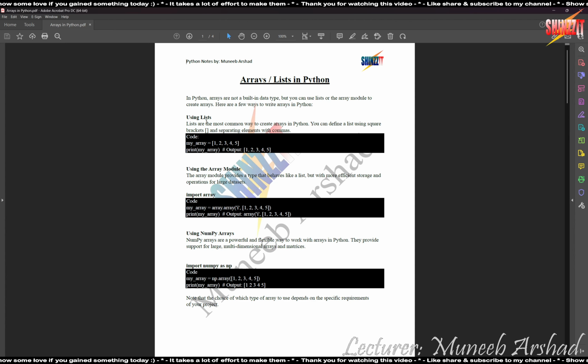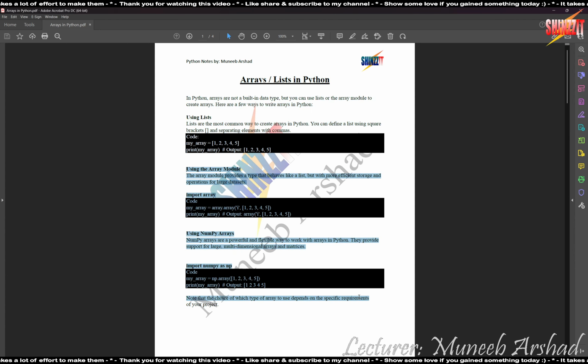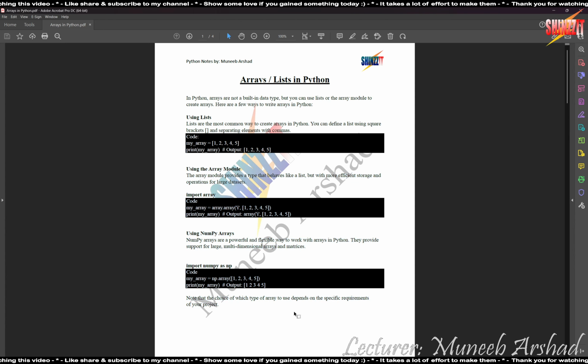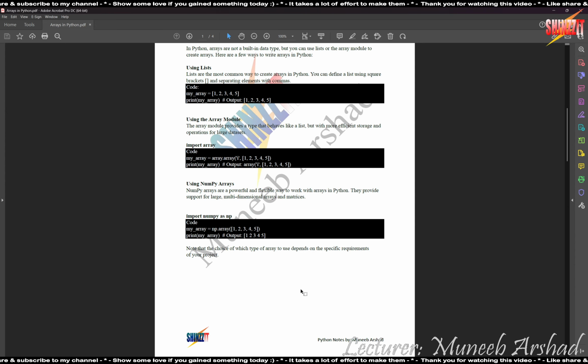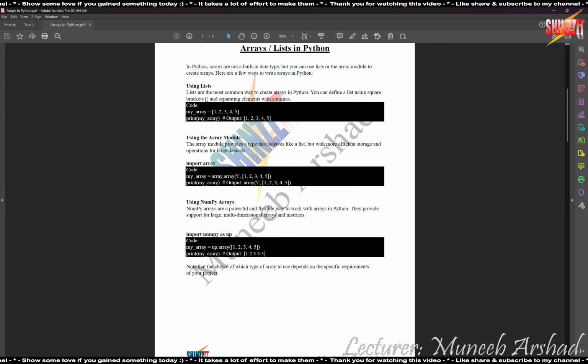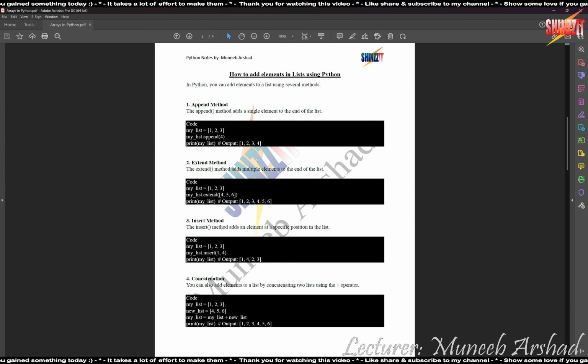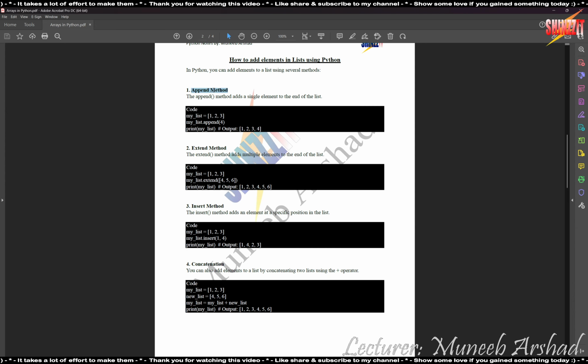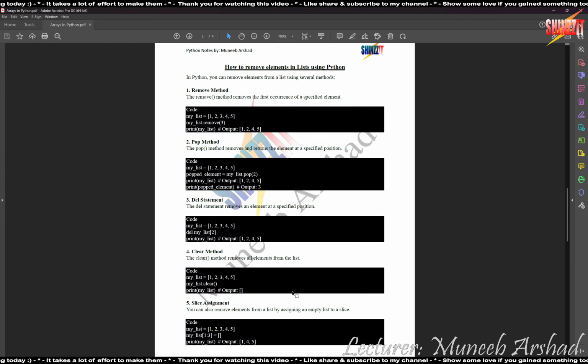So you have the lists. You can skip the array module, right? This is beyond the scope of your study. However, I've added it for my own sake. So you can just practice how to initialize the array, how to add elements. We have talked about the append method. You can also practice the extend, the insert method, and the concatenation that you can do. So this explanation along with the code is written. All you need to do is follow through the code and write it down.